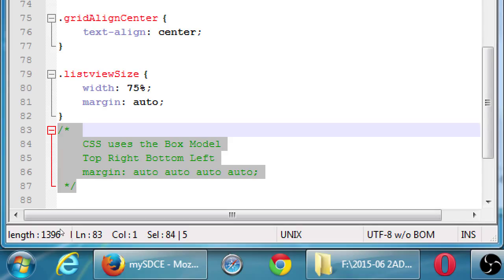So basically in this case, this list view size will take care of this box model? Well, the box is always there. The box is always there, except in this case we are specifically addressing aspects of the box. It's always there.